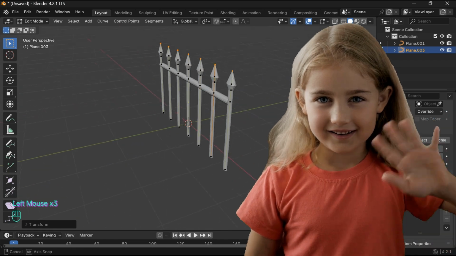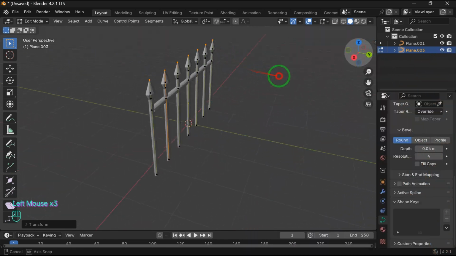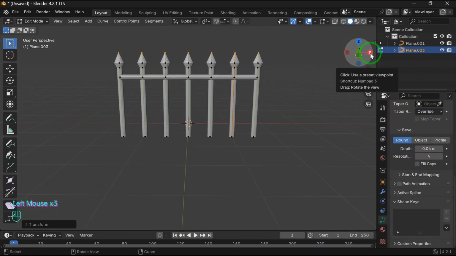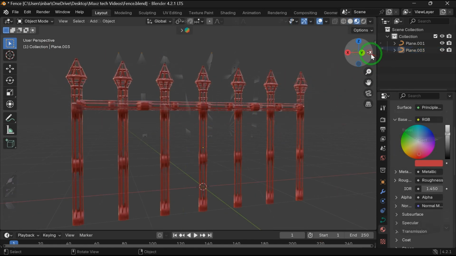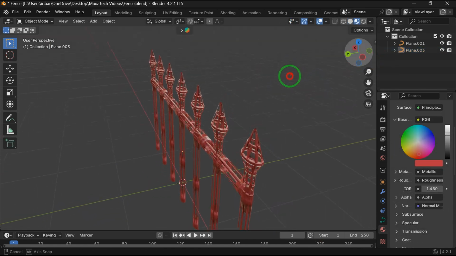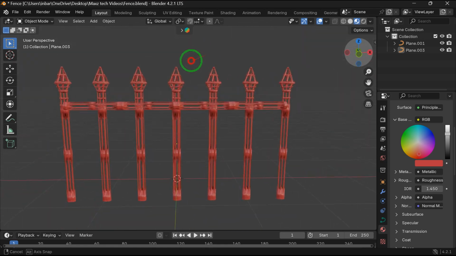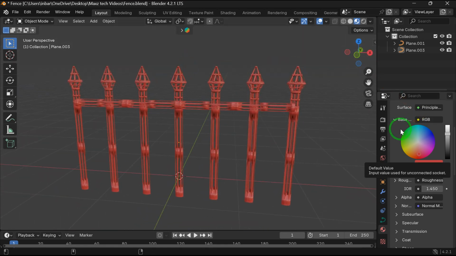Hello everyone. In this video, I'm going to show how to make a 3D fence in Blender. Let's start.